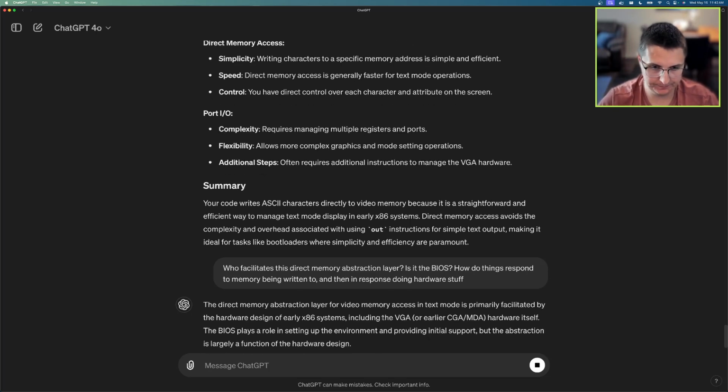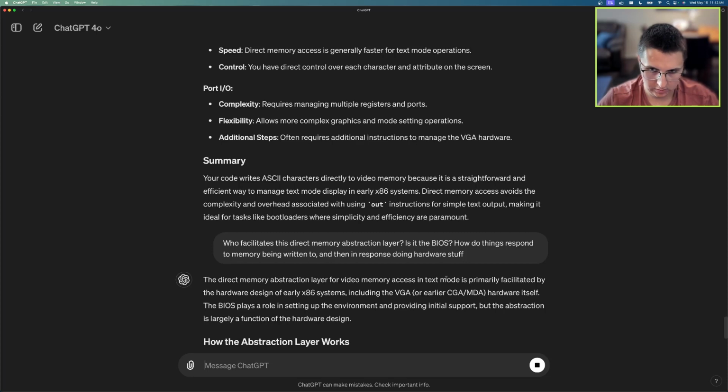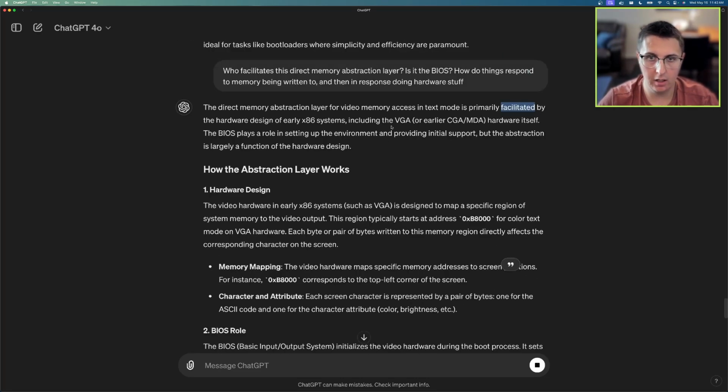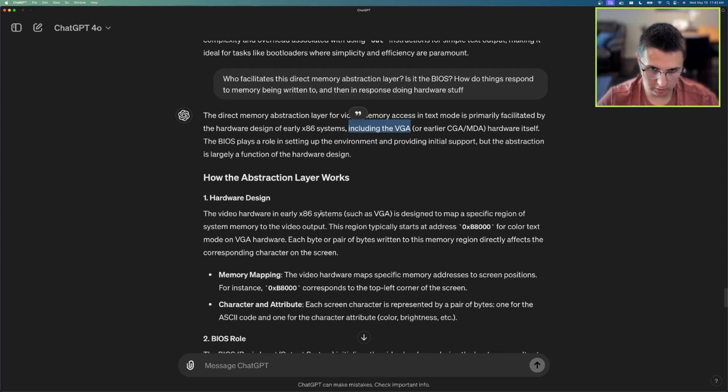Let's see here. VGA, the BIOS is primarily facilitated by the hardware design of early x86 systems, including VGA hardware itself. The BIOS plays a role in setting up the environment. Okay, how the abstraction layer works. Hardware design: video hardware in x86, such as VGA, is designed to map a specific... Okay, so maybe it is what I was saying.